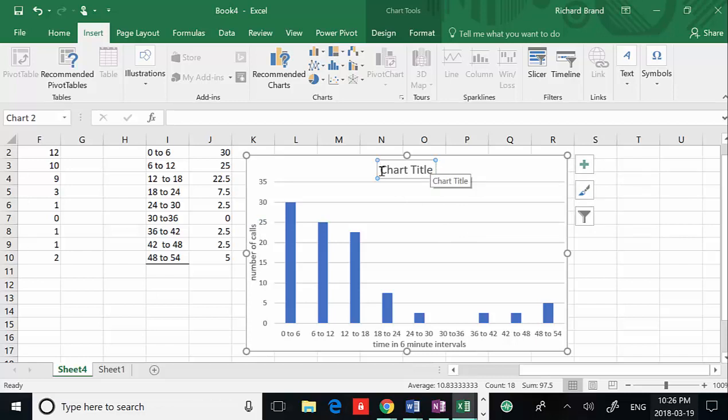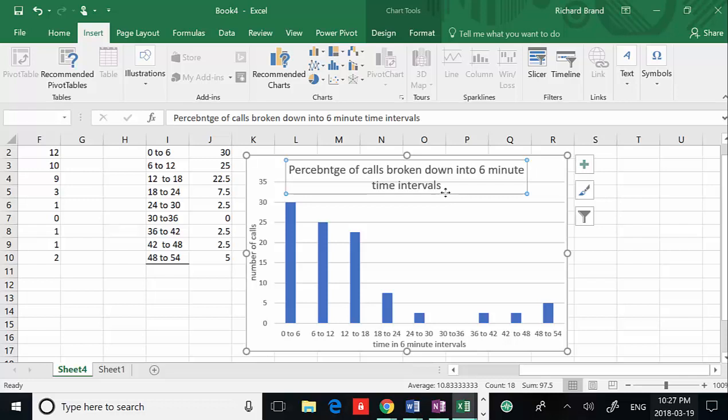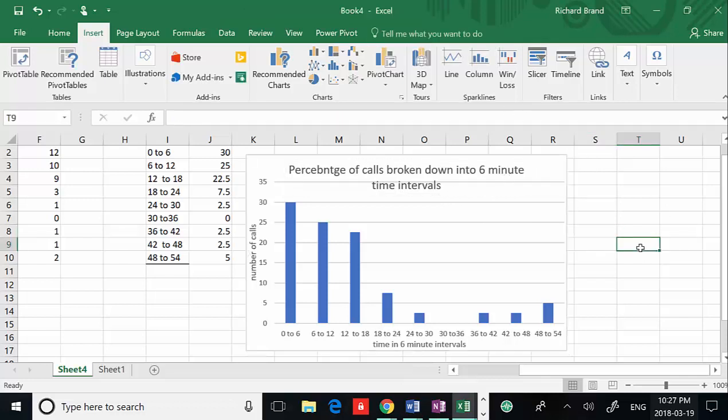And a chart title. Oh, I could put something like percentage of calls in different time intervals. Calls into 6-minute time intervals. There. Okay, so I have a descriptive title. I'm done. And that's how you do that in Excel.